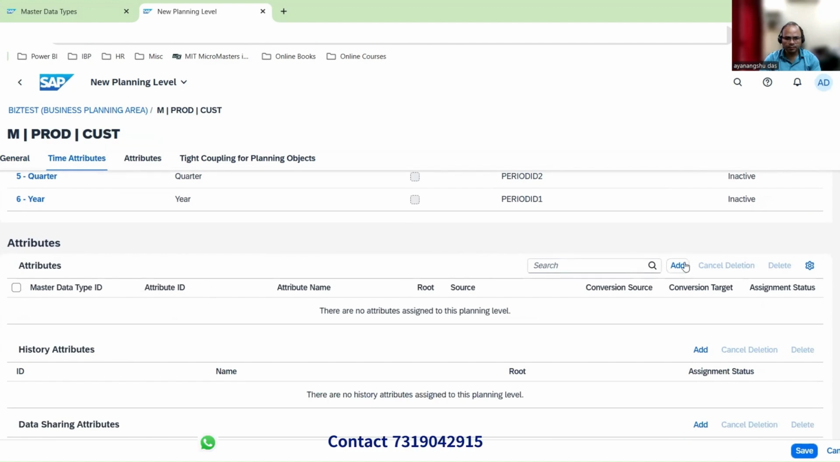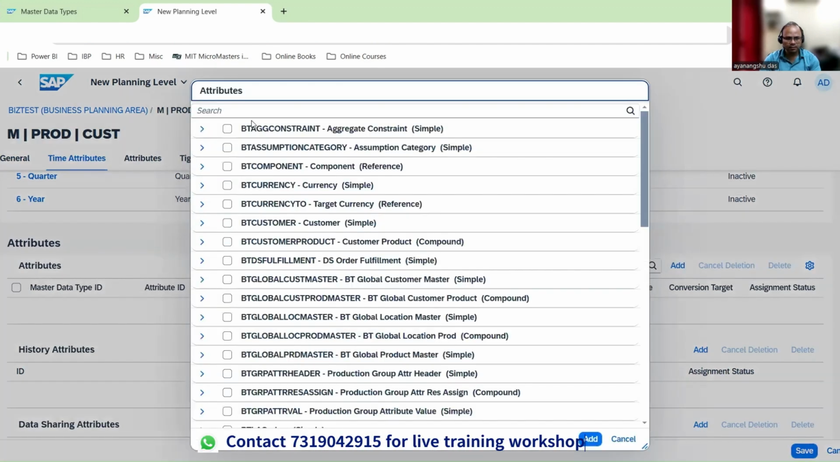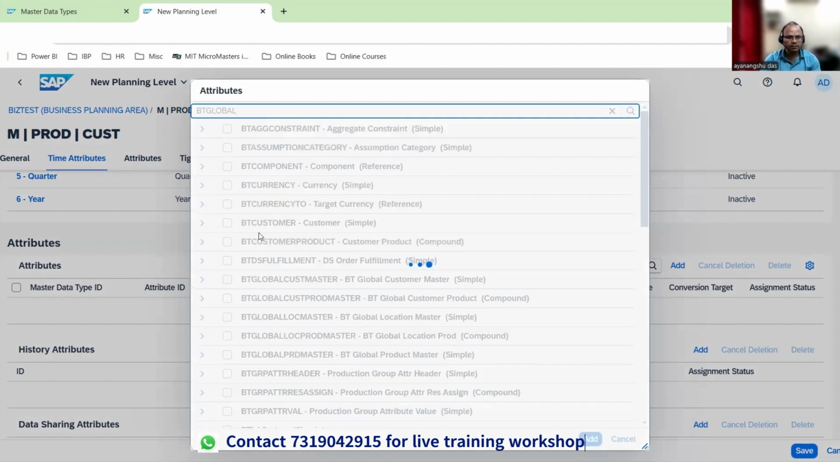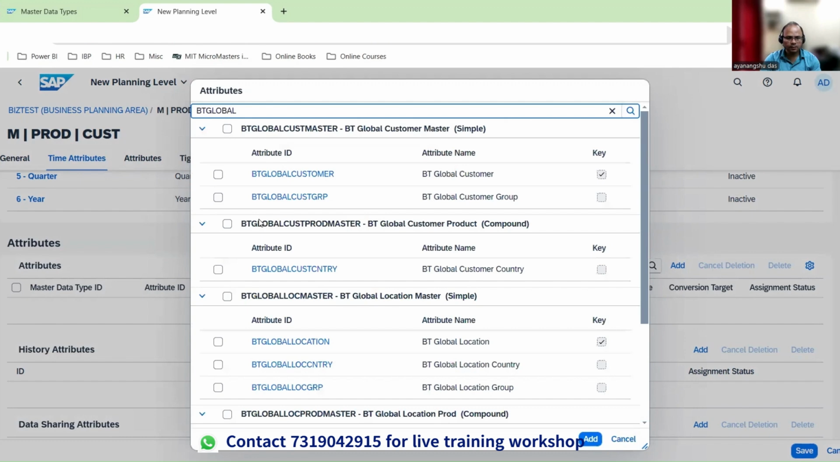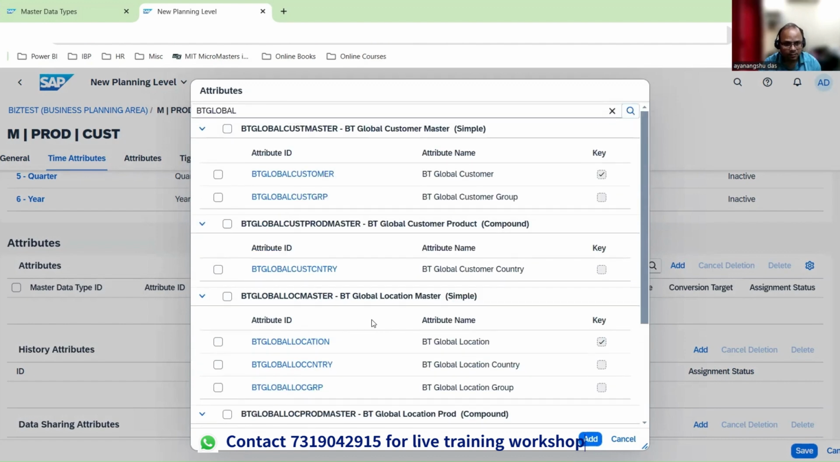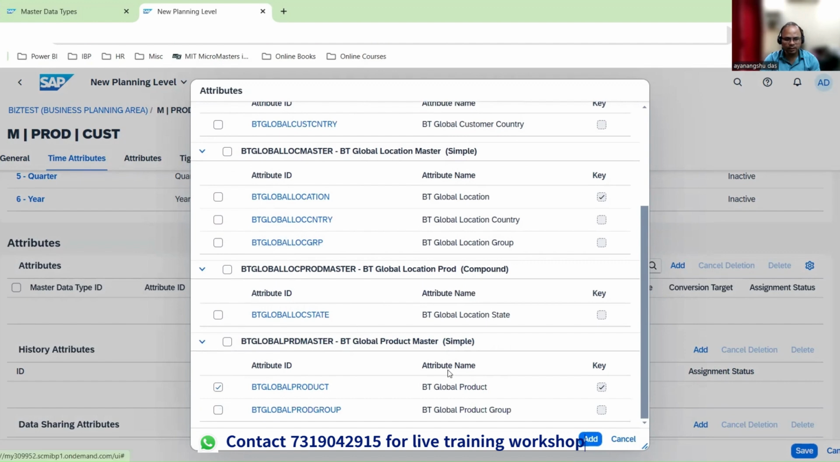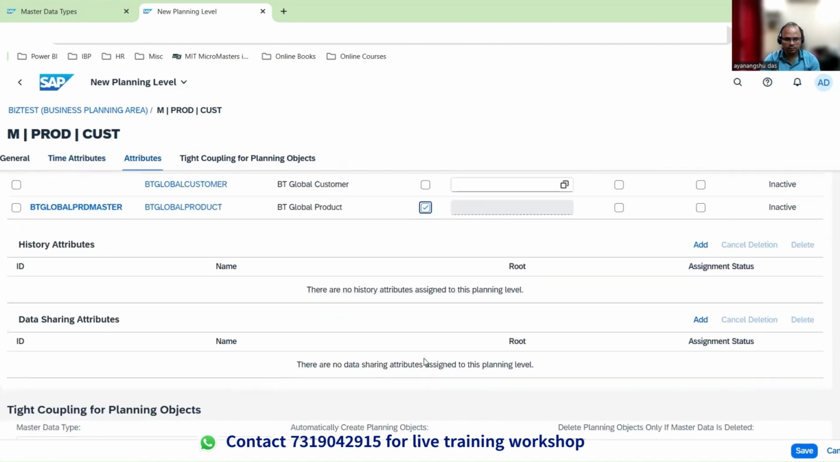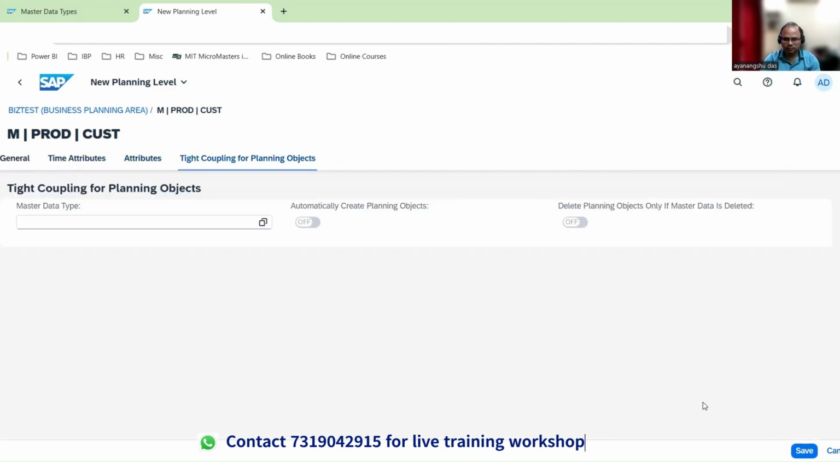And then from the attributes, we'll add the master data that we have created. So we will add the product, and then we will use the customer. And we'll use the customer group also because that is what we want to aggregate it to, right? And then we will say that the customer group and the product are the key, right? So then we will save this.